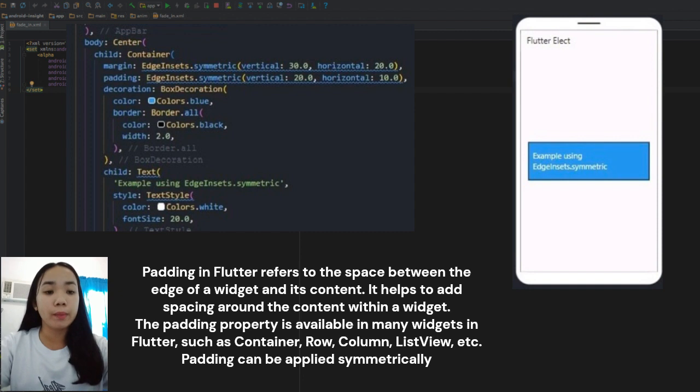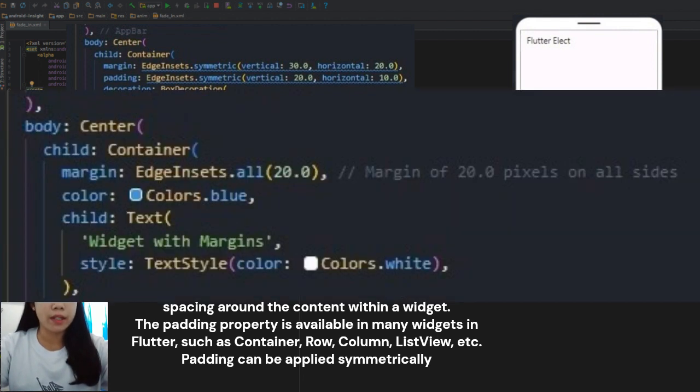To provide 20.0 pixels of vertical padding and 10.0 pixels of horizontal padding, we use a box decoration to customize the appearance of the container with a blue background color and a black border. Inside the container, we have a text widget with the text example using EdgeInsets.symmetric, styled with white color and a font size of 20.0.